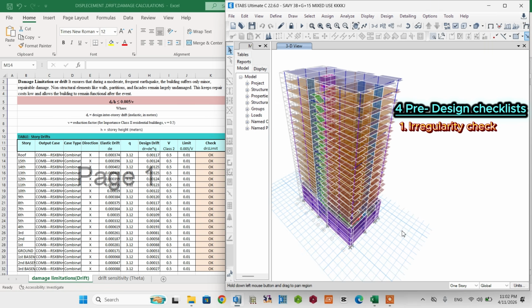The first checklist is the irregularity check. That is all about plan and elevation irregularity. It influences the analysis method and the safety factor as a whole.